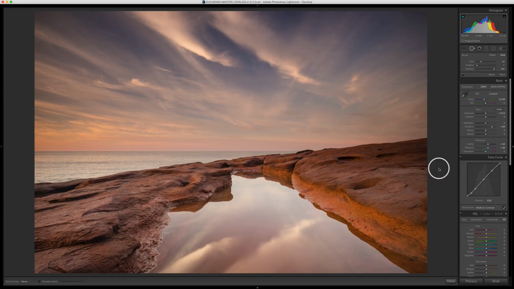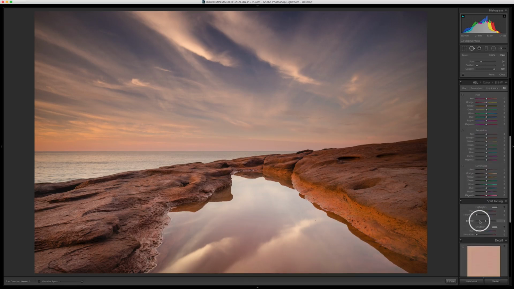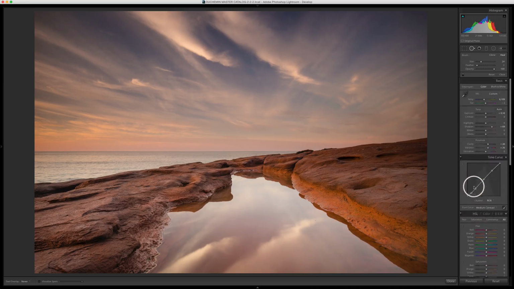All right, so let's establish mood or maximize mood. And you can do that so many ways. You can use your luminance, saturation, and hue sliders. You could use split toning if you wanted to introduce some color into the highlights or into the shadows. On this image, I'm not going to do that. But that walks you very briefly through those 1, 2, 3 steps.